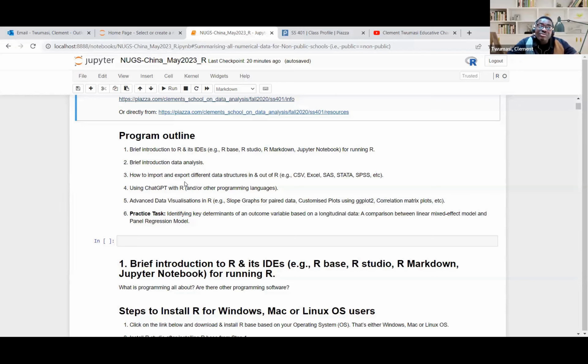You've never used R. You have data in SPSS. You have data in SAS. You have data in Stata. And you want to be able to still do all the analysis in R. Then in that case, we are going to learn how you can import data.